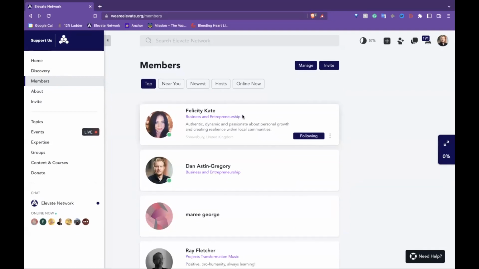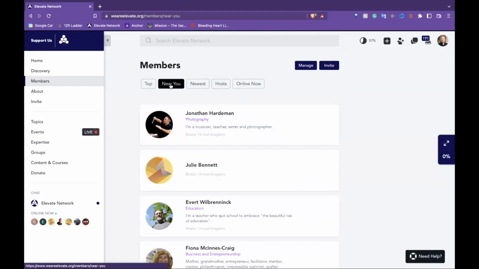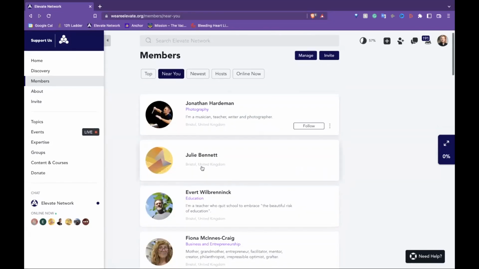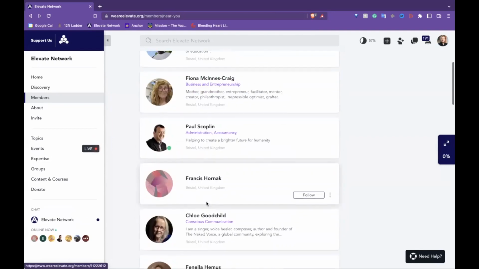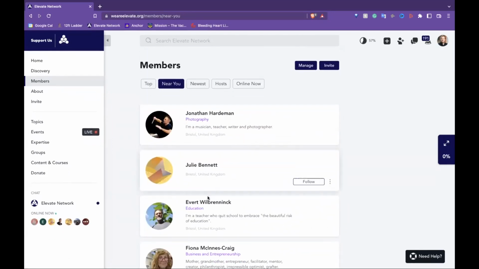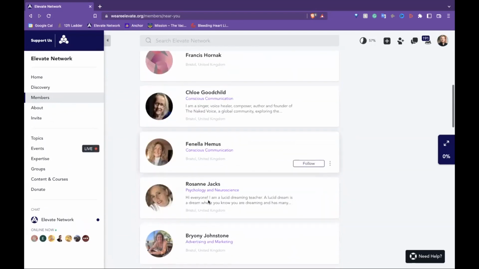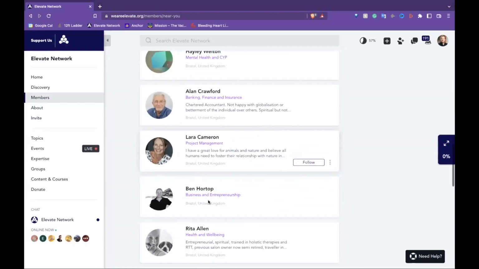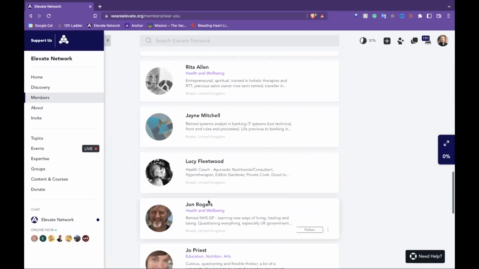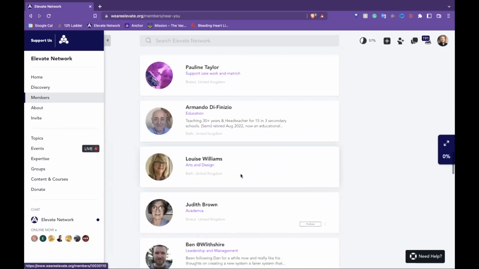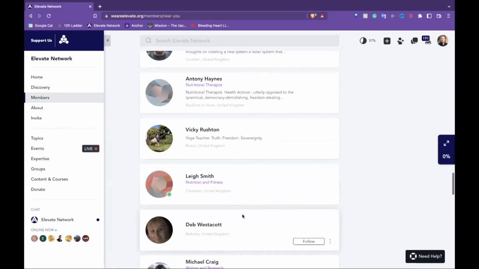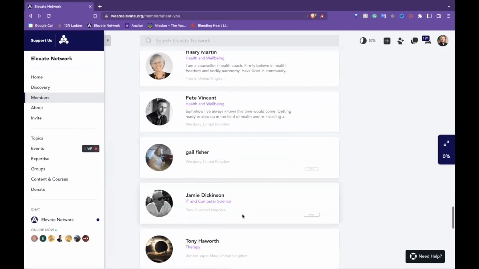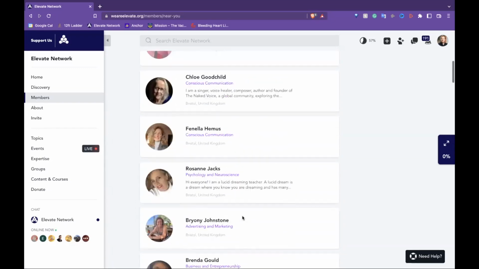A question we get a lot is, are there people near me within the community? Well, the good news is if you've added your location on your profile, you can click near you, and it will show you the members who are nearest you. I'm based in Bristol, and you can see here all of our members from Bristol. There's a great contingent of us from Bristol. We hosted our first pilot event here several weeks ago to a packed room. Wherever you're based, it will show the people within a certain radius of where you are located, if you've added your location. So it's a great way to find members near you.